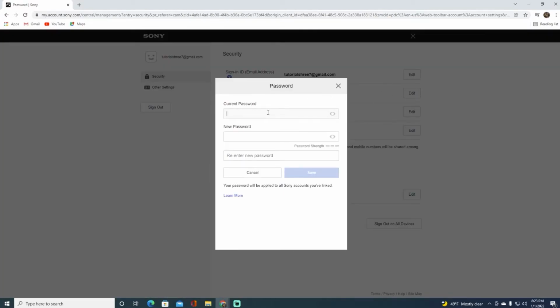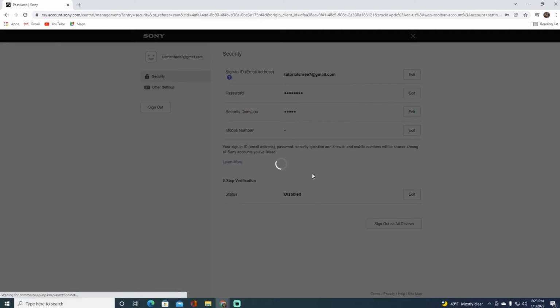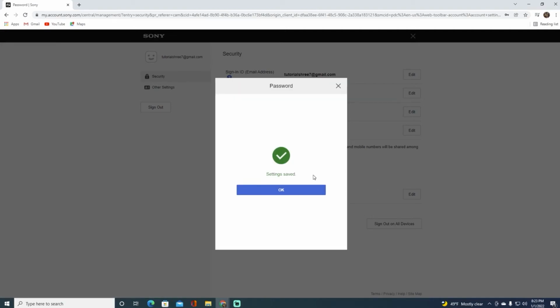And once you have done that, go ahead and enter your current password, and go ahead and enter your new password and re-enter your new password. And finally, once you have done that, click on save, and your password will be successfully changed.